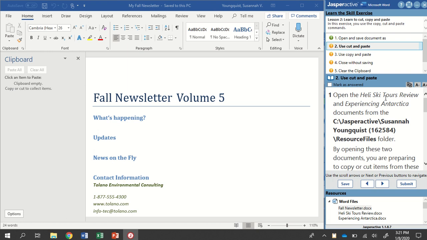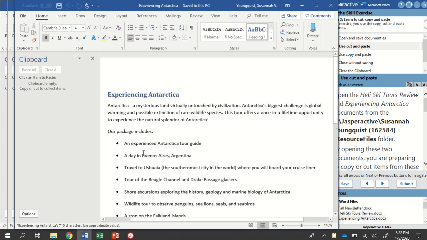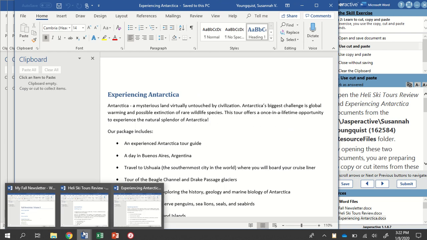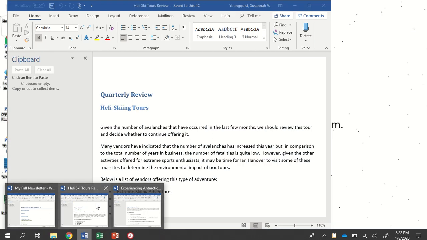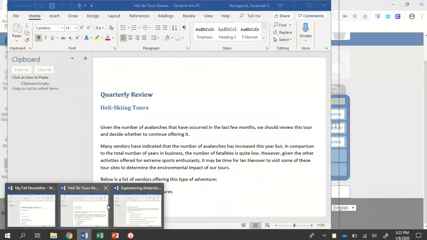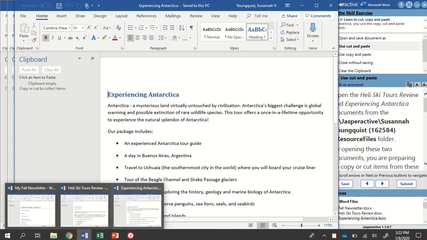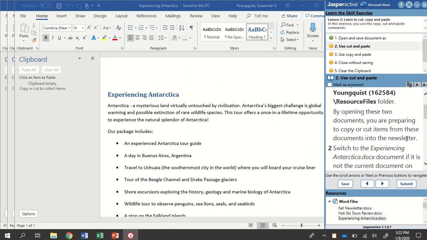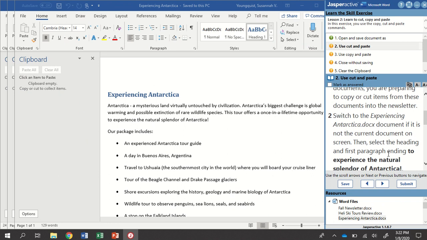We're going to open the Heli Ski Tours review and the Experiencing Antarctica documents. All right, so I have those both down here, and I can just double click them to open them up. But now I have three total documents open. So if I hover over my Word icon down on my taskbar, I can see all three of those documents, and I can navigate to each one of them pretty quickly. So we're going to prepare to copy or cut items from some of those articles into our newsletter.